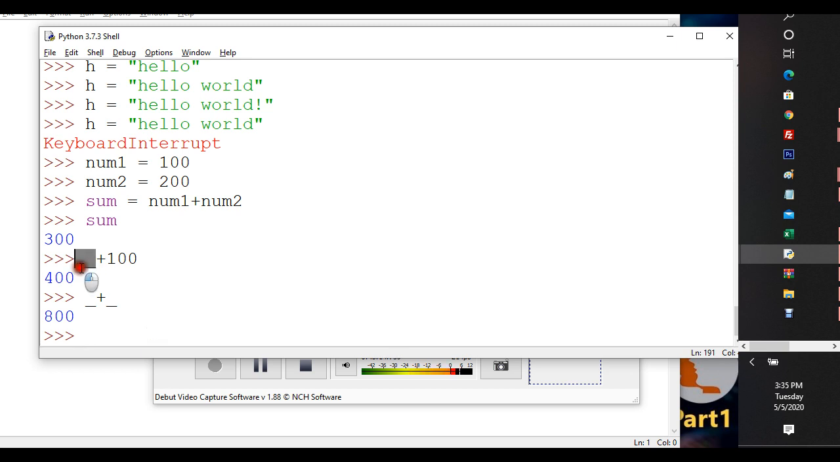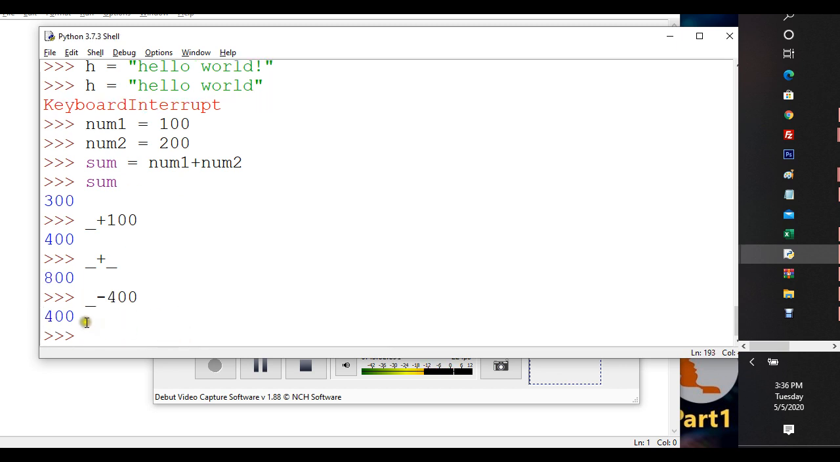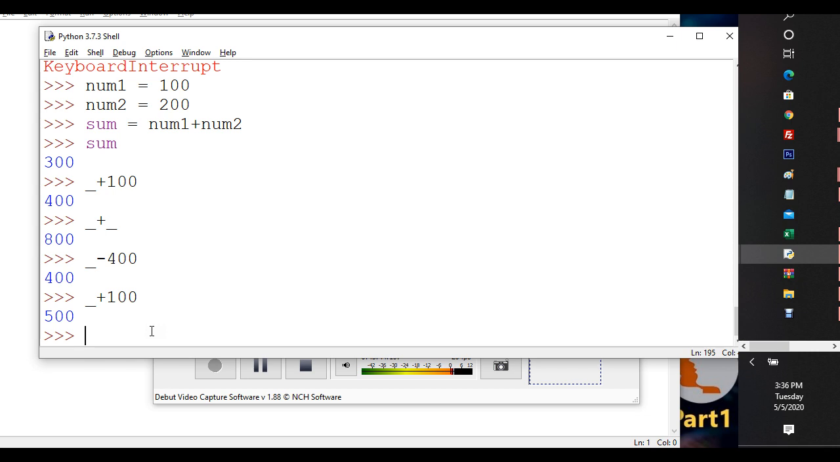So this means the result of the previous operation. Now what is the result of the previous operation here? 800. So I will say the result of the previous operation is 800 and I will say minus 400. So 800 minus 400 is 400, of course. Now what is the result of the previous operation? Not 800, the previous operation is now 400. I'll say underscore plus 100. Now 400, which is taken as underscore here, plus 100 is going to be 500. So this is how we can take the previous value and start manipulating and doing things with it as well.